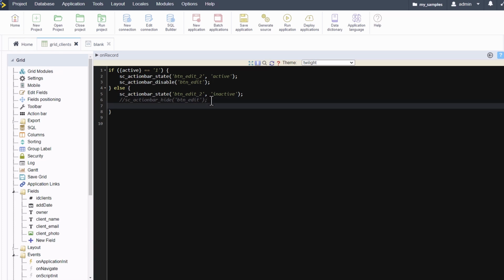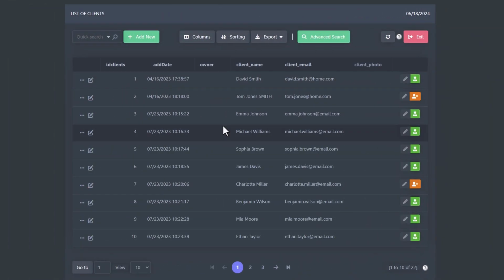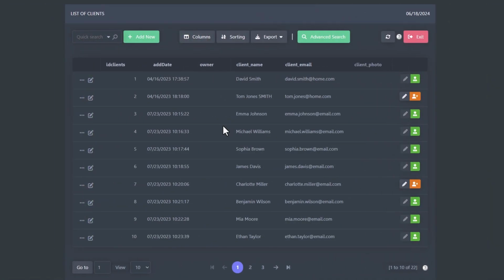So here we can add a little space here, and then it's sc_action_bar_enable, because this time we want to enable these buttons, and we need to open and close that again and add our button edit within that. And then with that we can go ahead now and run this grid application, and we are now enabling and disabling the button depending on the status of the client.